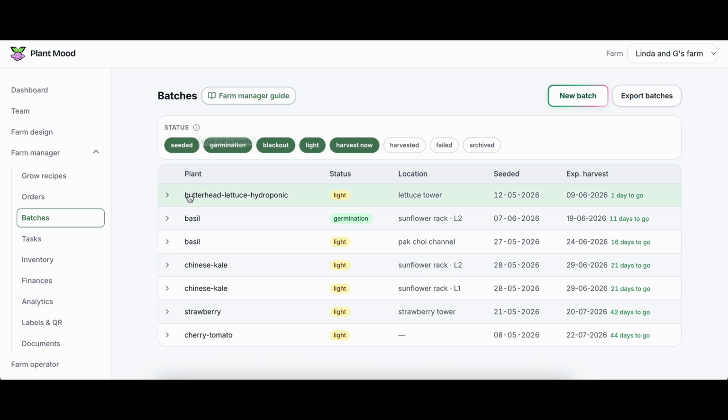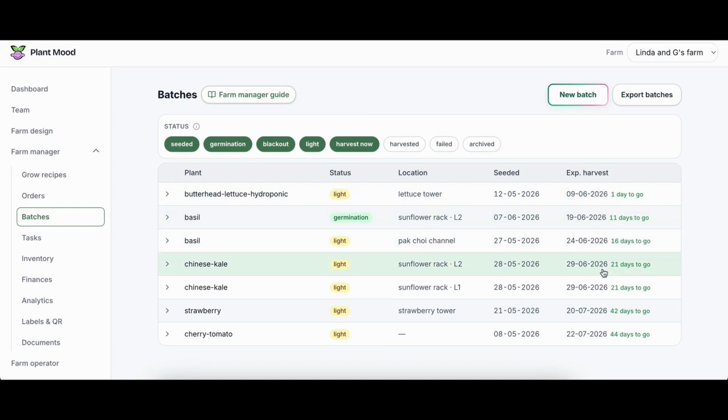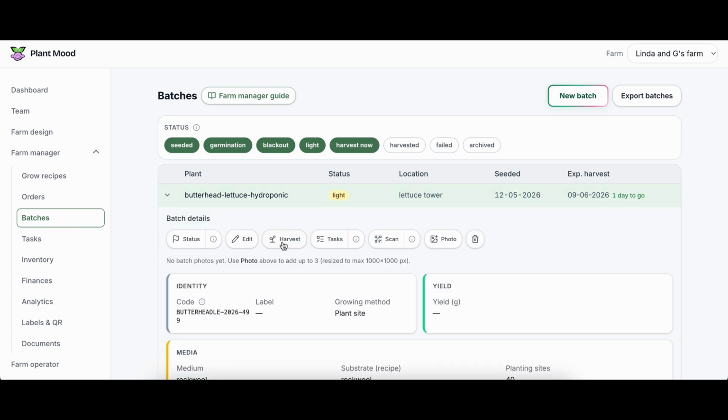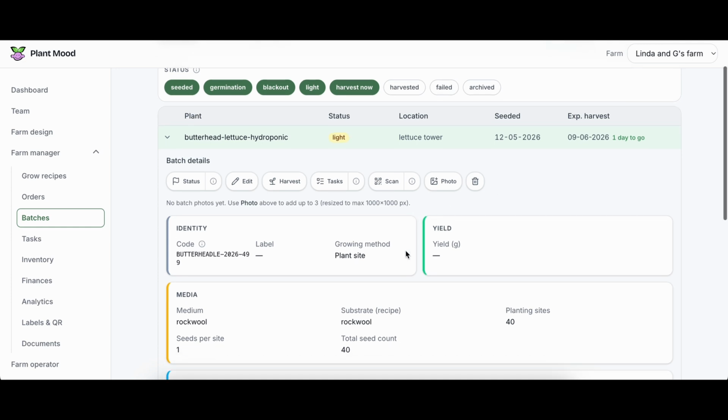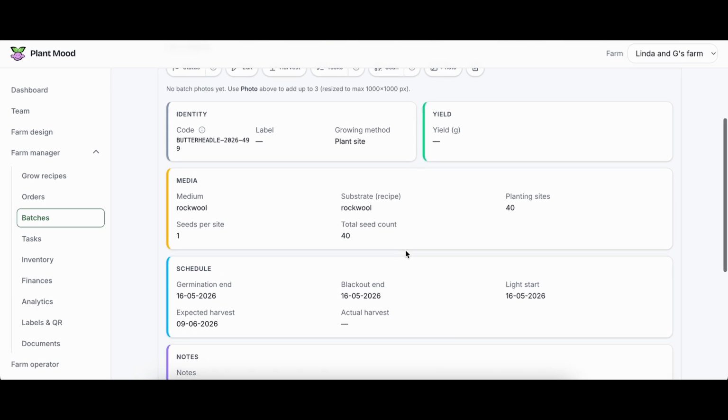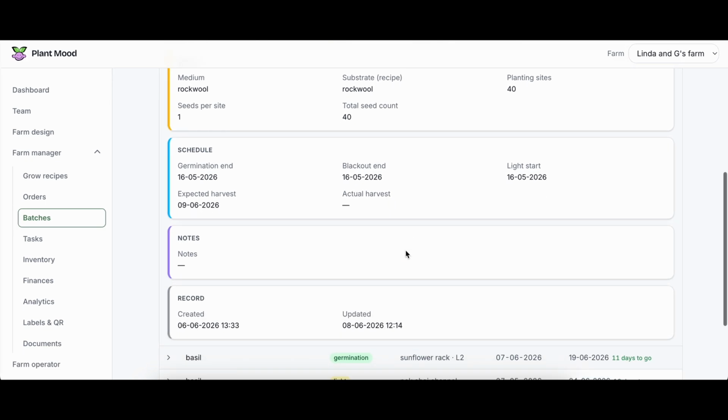The table columns show plant, status, location, seeded date, and expected harvest with a countdown. Today, N days to go, or overdue by N days. Click any row to expand the batch details. Action buttons across the top cover photo upload, delete, tasks, side panel, update status, edit, harvest yield modal, and scan codes for labels. Subpanels show the photo strip, recipe link, seeded and expected dates, floor placement, and notes.